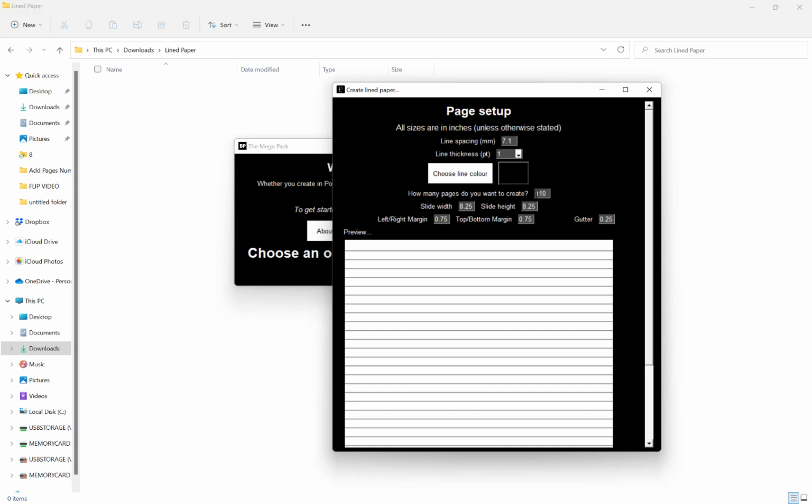And then our next option here is to choose how many pages we want to create. Again, you can create as many or as few as you want. After this is for our slide width and slide height. At the moment it's on 8.25 by 8.25, which of course is a square. I'm going to change it to 8.5 by 11.